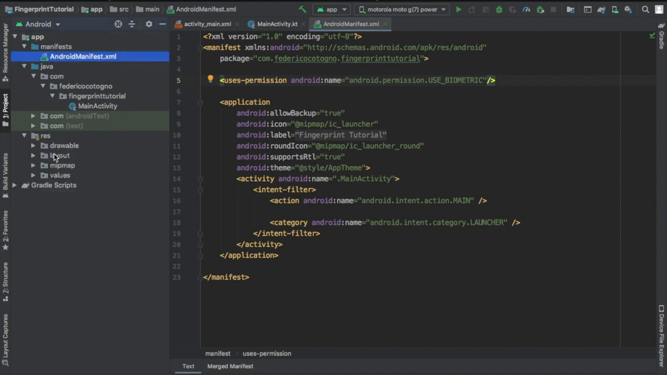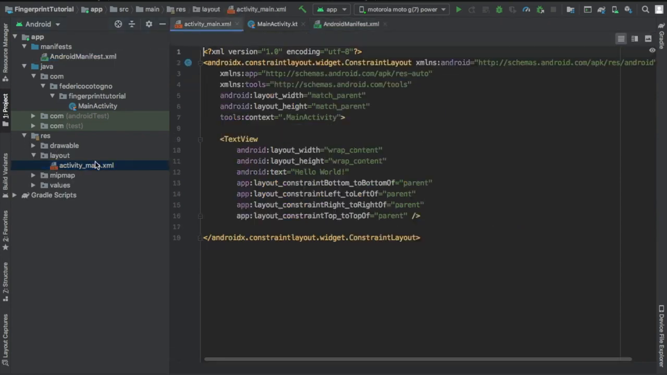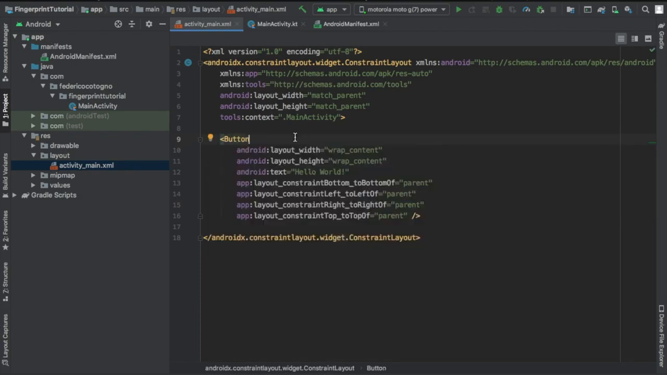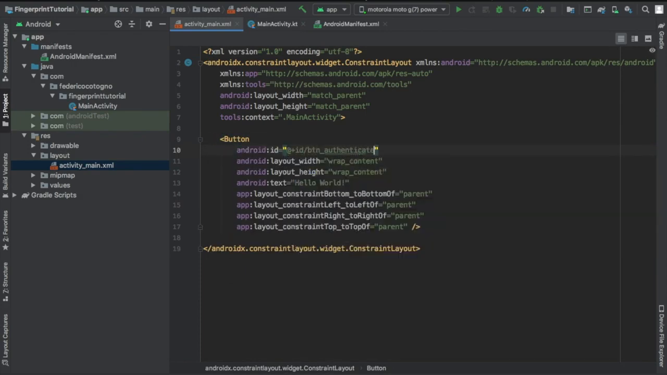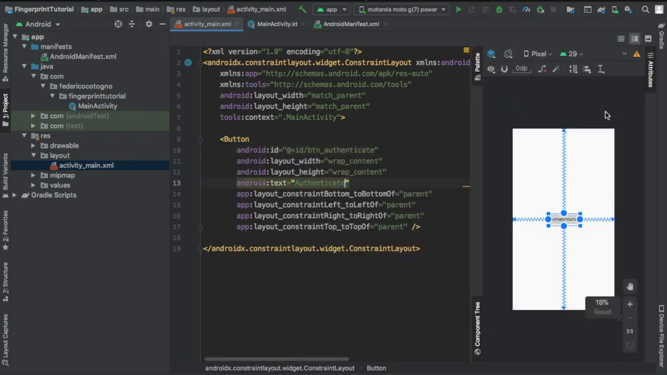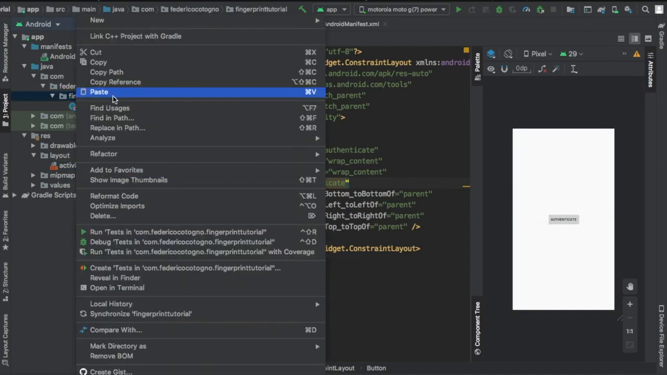And right after that we can go to our res file and go to our activity_main.xml. And here essentially I'm just going to add a button, and I'm going to give it an ID of button authentication. I'm going to change the text to authenticate. And yeah, that's actually all you need to do there.